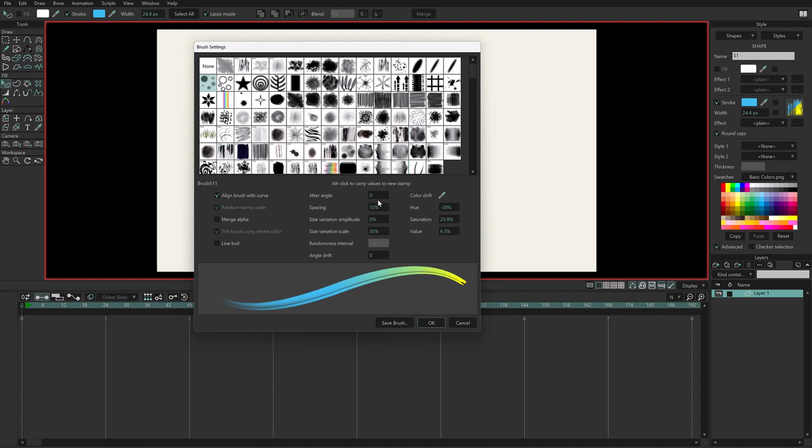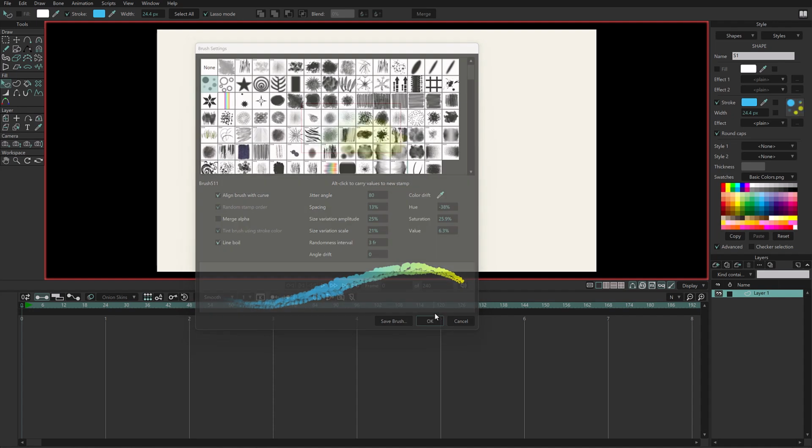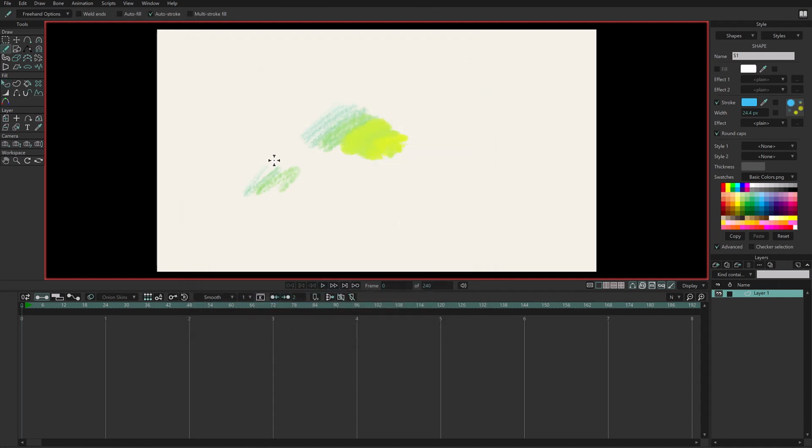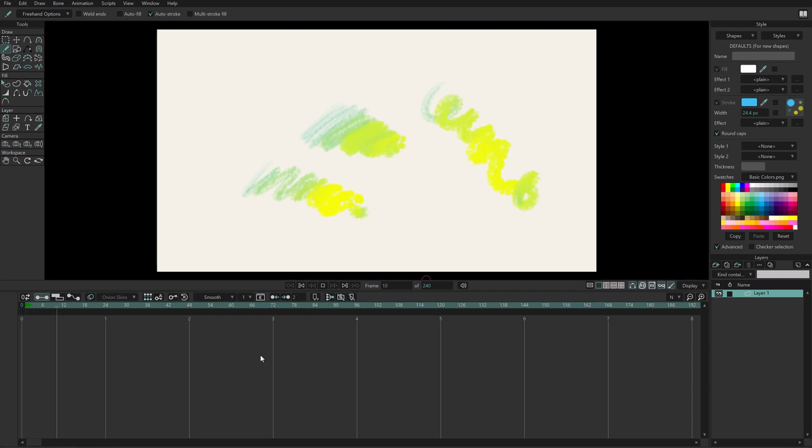And maybe now I want to modify the values a little bit. So I want more jitter angle here, and maybe more spacing. Maybe I want some size variation amplitude here to modify the thickness across the line. And maybe I want this also to boil. So I will set, I don't know, I want it to boil every 3 frames. So now I'm happy with this. And now if I paint with this, it will use that brush. And if I hit play, it will also boil every 3 frames.